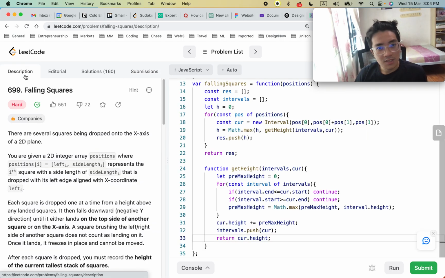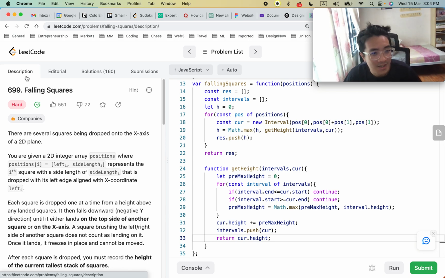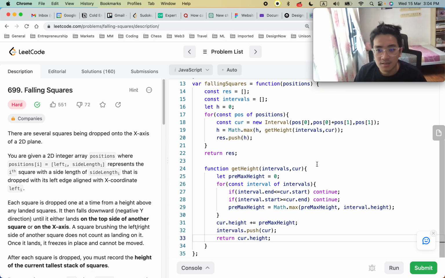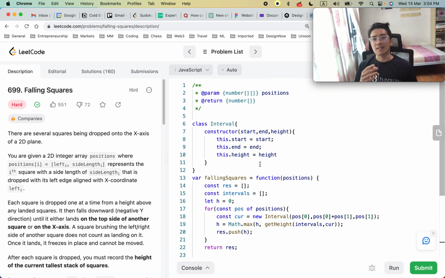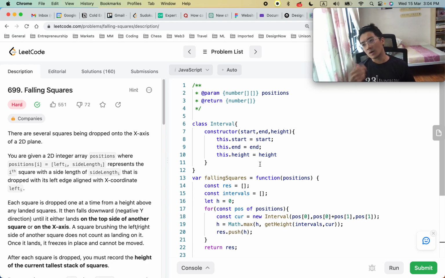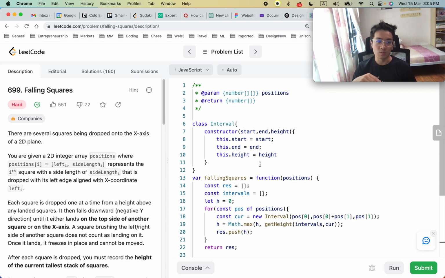So that's pretty much how to do this question 699. Initially, you have an interval class that stores the start, end, and the height. And the height is really what is going to be changing in the get height function, whereby it's going to change the interval's height. So it's not going to just be the height of that square, but also the pre-maximum height of all the other intervals that are beneath it, right?